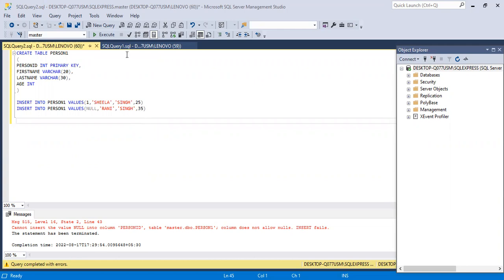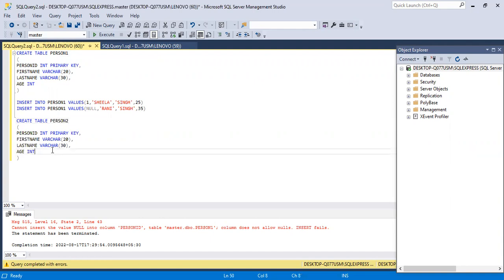Say suppose I'll just create a person table. Let me take the same person table and just change the name. What columns do we have? One is the person ID, then last name, first name and all. Okay, let me use a check constraint. I'm just using check. What I'm checking here is that age should be greater than or equal to 18.